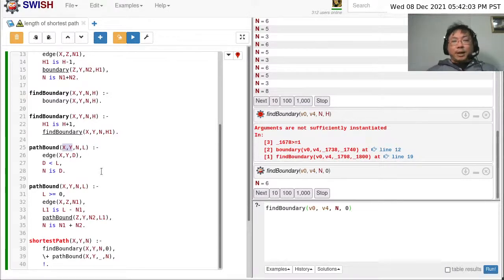Path bound in the base case is asking, is there a path, in this case just an edge, but an edge is a degenerate path, is there a path between x and y where the length of the path is less than the constraint of L, and use n to return the value of the length of the actual path. So you're now setting an upper limit, an upper bound, so to speak, of what the length can be, but then we also want to know exactly what the length is between x and y. And the base case is x and y are connected by an edge.